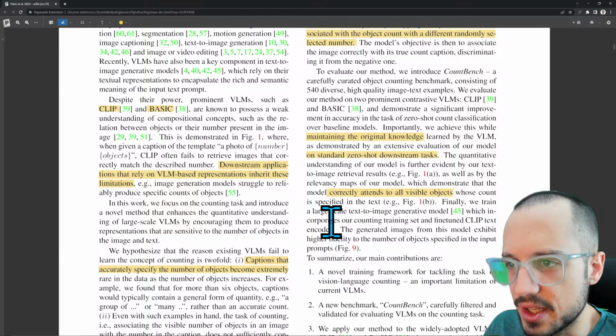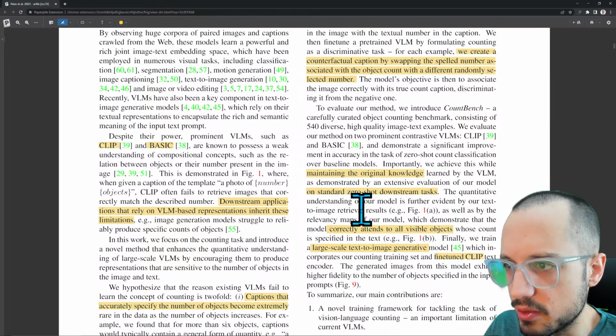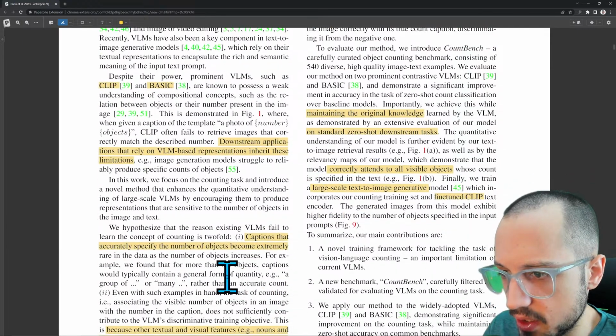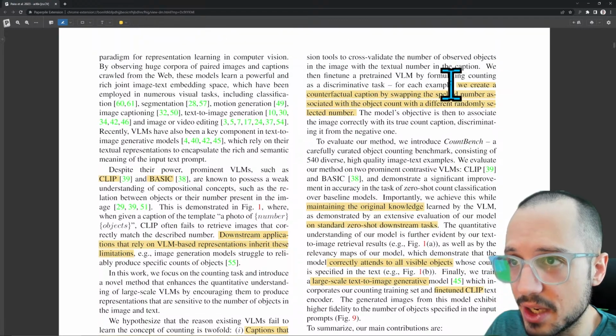Okay, and then finally they train a large-scale text-to-image generative model, which incorporates our counting training set. Okay, that's kind of interesting. They also train a large generative model with the fine-tuned CLIP model, and then show that the generative model actually is better. So, I mean, this is pretty good, right? I thought that this paper would kind of end here, and that they would basically just show you that fine-tuning on this specific counting data would improve performance on the specific counting task.